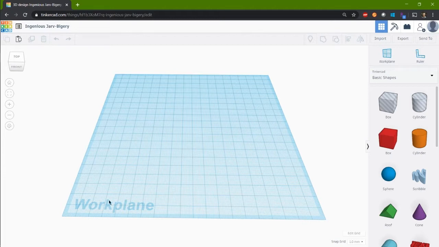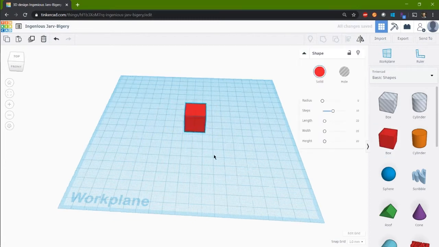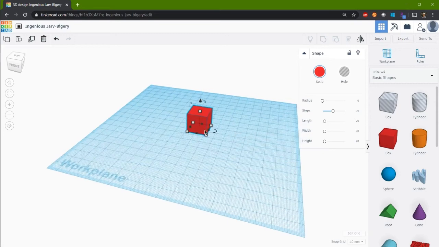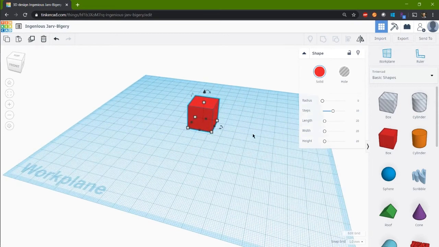Okay, you'll see this blue outline called the work plane. This is the space that we will work on. So if I were to grab a shape, such as this box, click on it, and click on somewhere on the work plane, you'll see it places it on the work plane. New shapes will always get placed on the blue work plane.